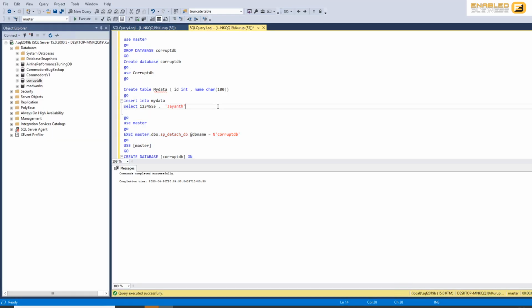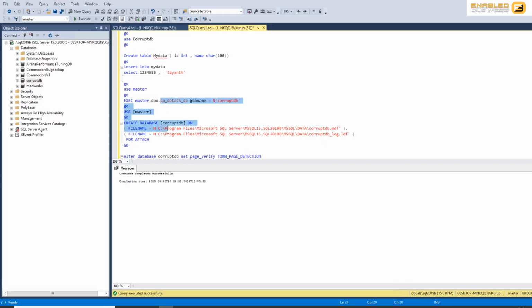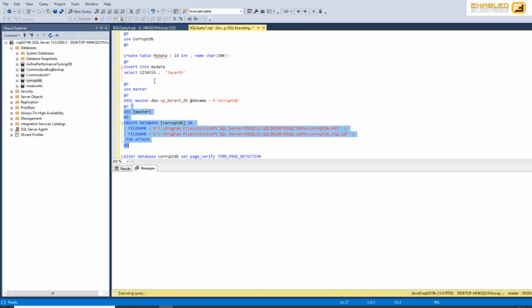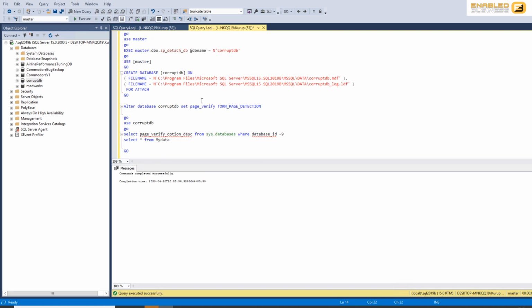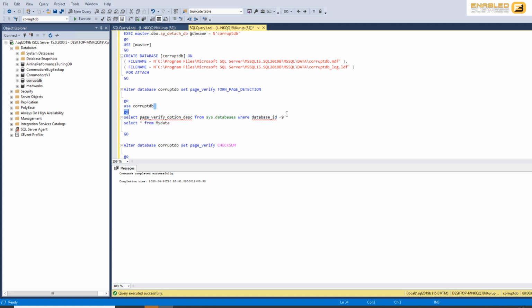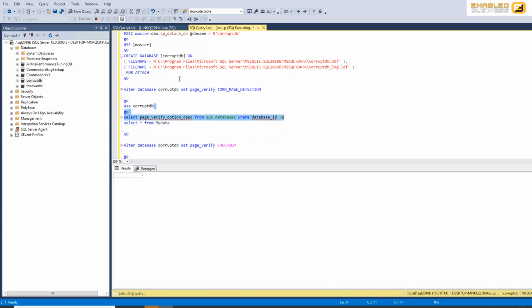So now that this is done, I'm going to attach this database back. And you'll see that I inserted it with a capital J. And I'm going to use torn page detection here. And to confirm that, I'm going to run page verify option description on sys.databases for the ID 9, which is the ID of the database.